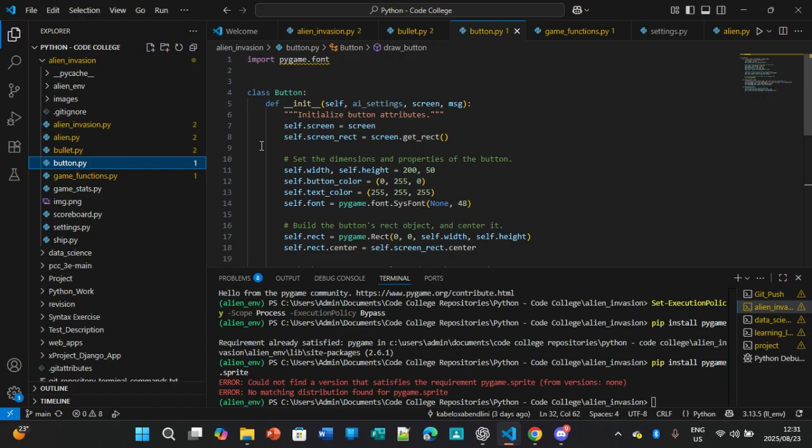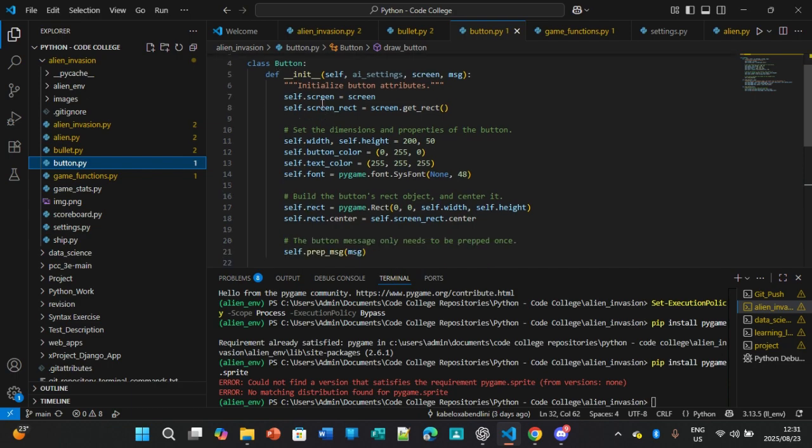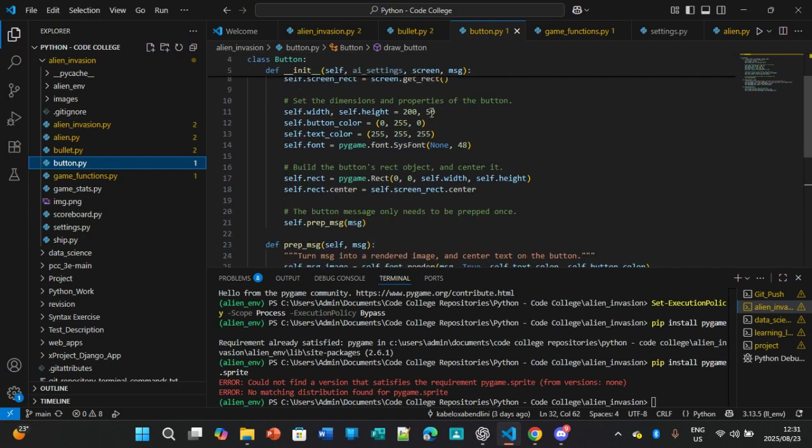Cool. So in button.py, there's screen boundaries, and you can see the parameters of self and screen, and then they set the dimensions and the styling of the buttons with the parameter of self, with the variable of width, and then the color variable, the text color variable, and then the font. They create a rectangle for the button and center it on the screen.